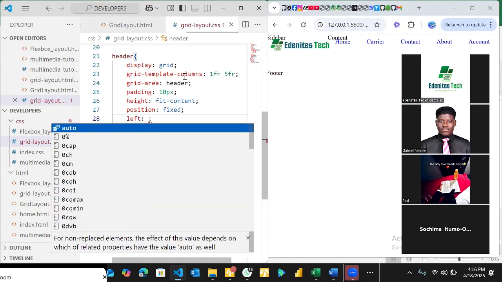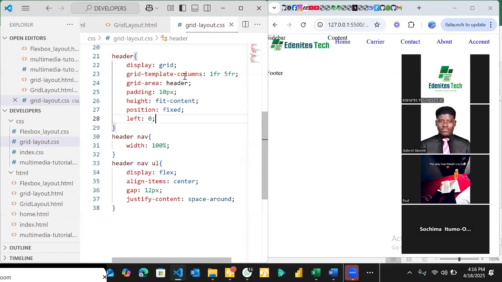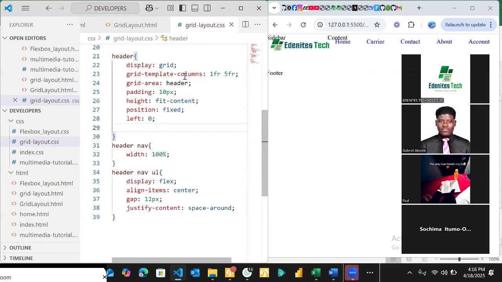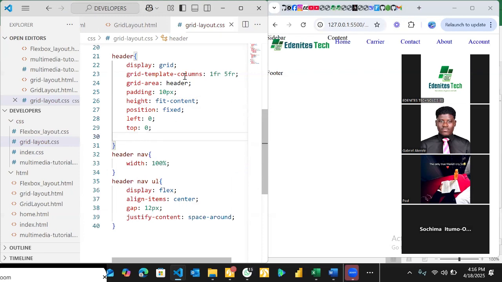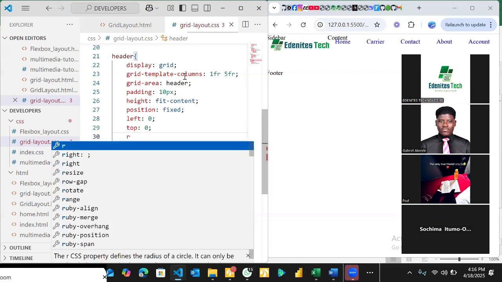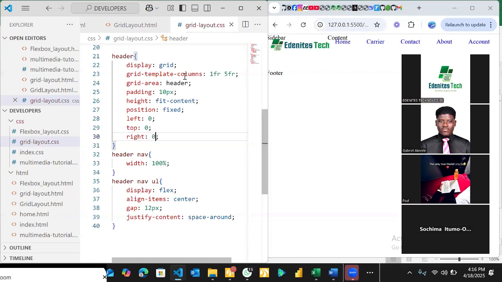So we want to make it fixed to the top. The left is 0, top is also 0. So 0 pixels away from the top, as well as 0 pixels away from the left, and then 0 pixels away from the right. So this is making it stretch top, left, and right.